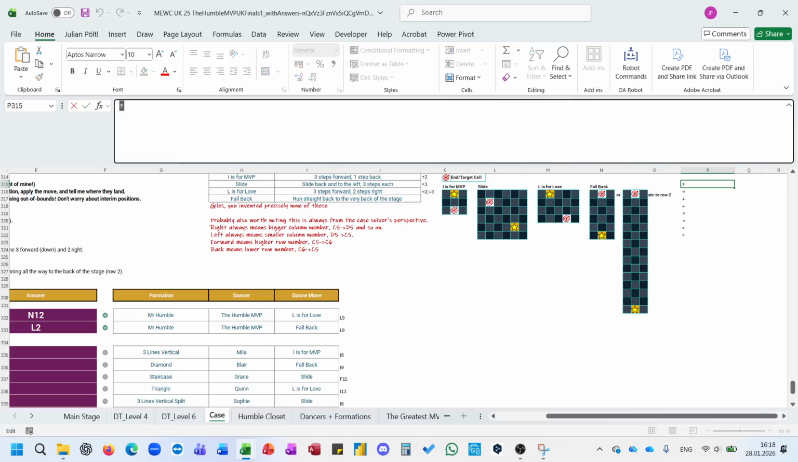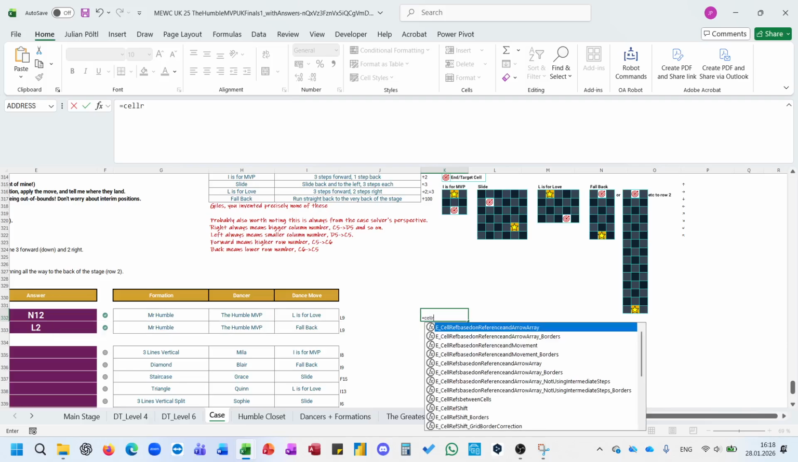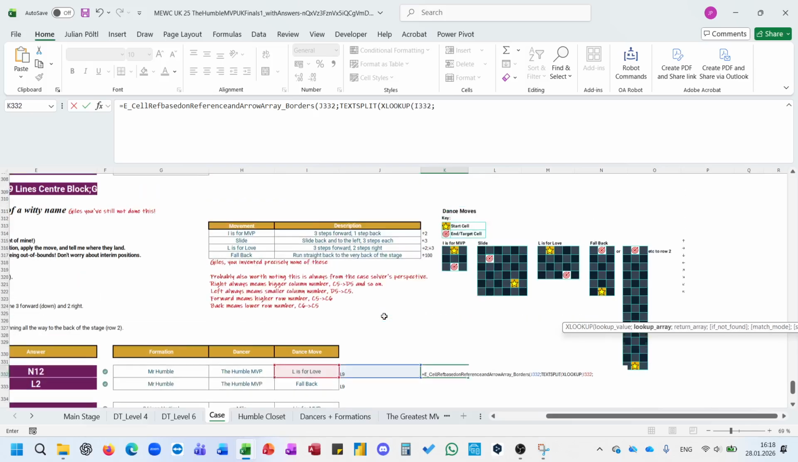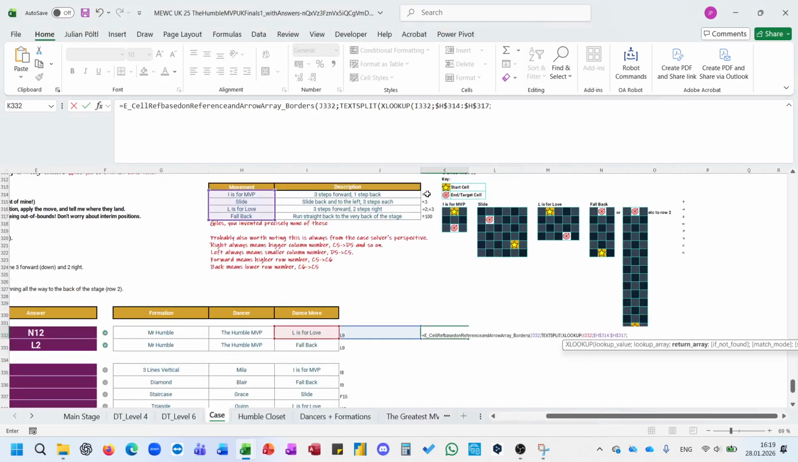Okay, so it's except for fallback. Based on reference and arrow array borders. Cell reference, XLOOKUP or text split, XLOOKUP, look up the dance move in here, returning this, splitting it here, and row border 1 is 2.